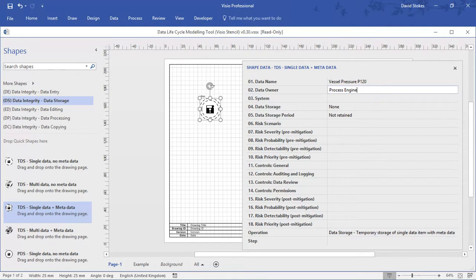And we could assume that at this particular point in the life cycle, the data is owned by a process engineer because the data is being processed, stored in a PLC system, for an example. Under data storage, we can select a number of options. So is the data stored short term or is it long term?